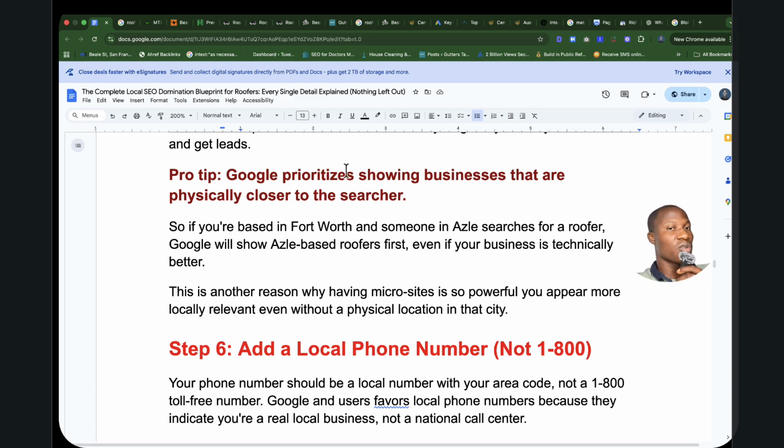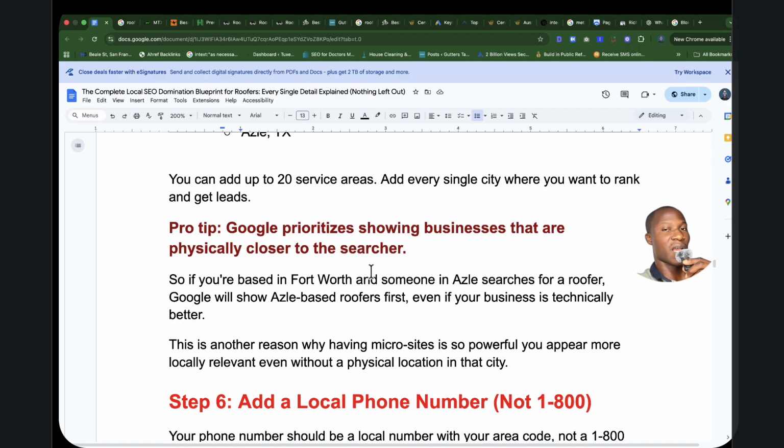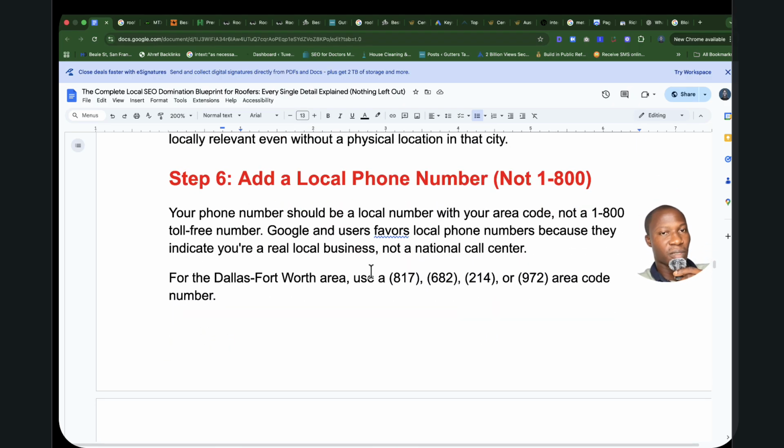Pro tip: Google prioritizes showing businesses that clearly indicate their physical locations to their searchers. So it's something I cannot overemphasize. Show your address. Then add a local phone number, not a 1-800.